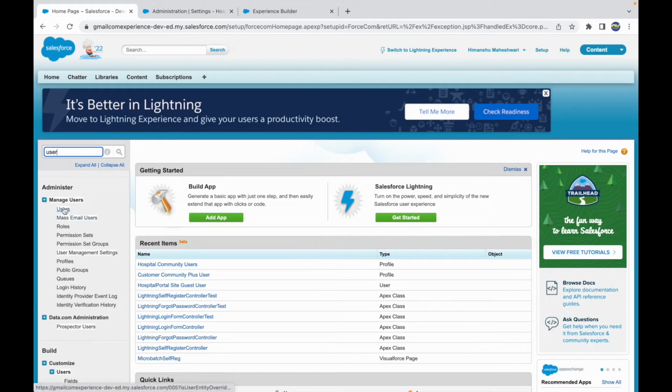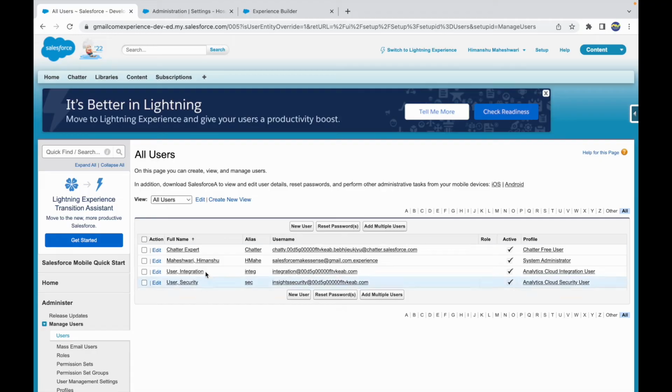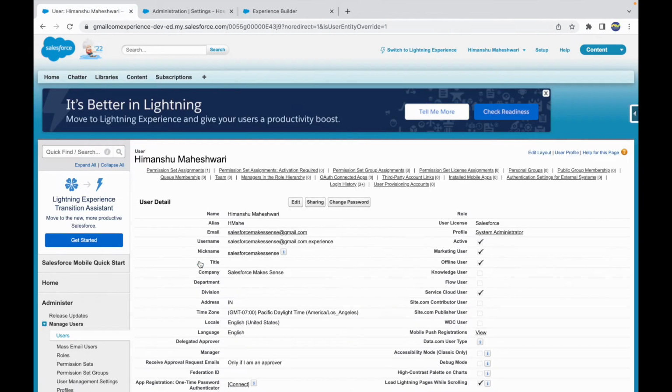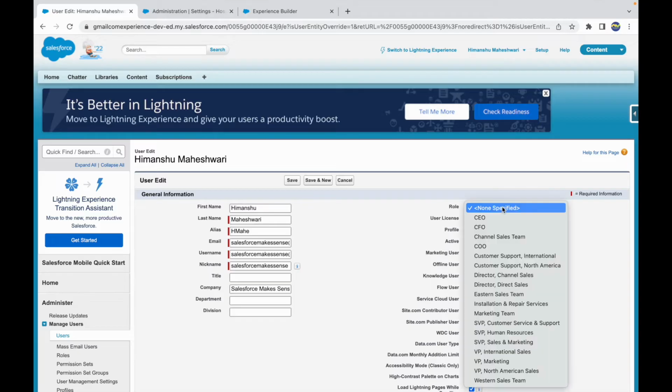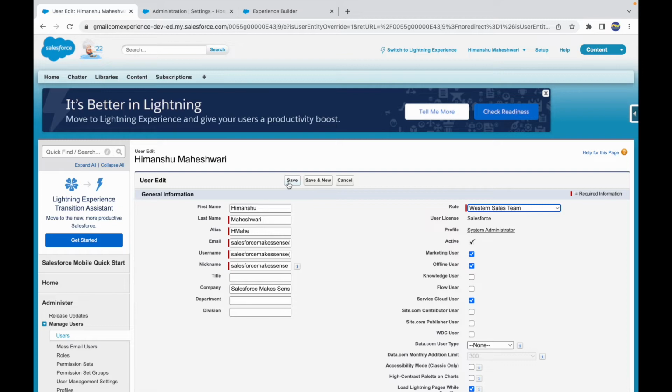So this is from Salesforce, right? So I cannot create an account if I do not have a role. Which account? A partner account, or rather a customer account for community. So I have to give myself a role, or I have to be given a role to be able to create records. So I'll just call myself, let's say, from the Western sales team, and I'll say save.